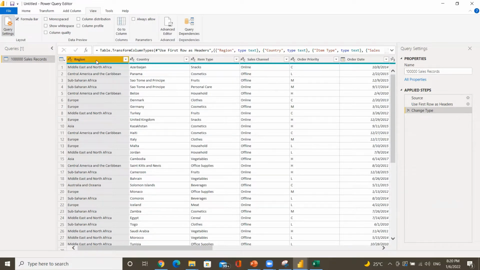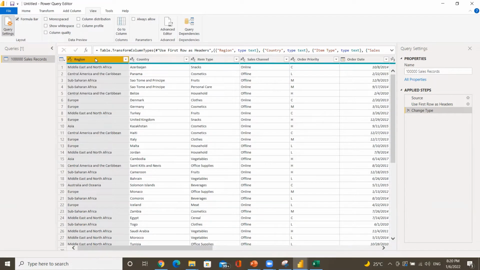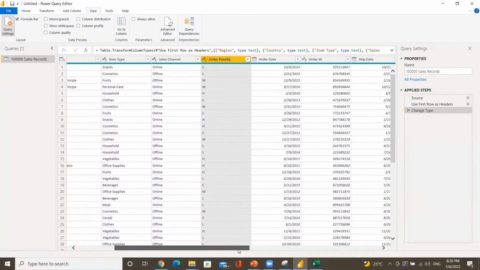Region is nothing but names. It shows ABC, which we can see here. ABC is nothing but text, so this is in the correct format. Next one is country. Country should also be in text format. Item type is fine, sales channel is fine, and order priority is also in text type.